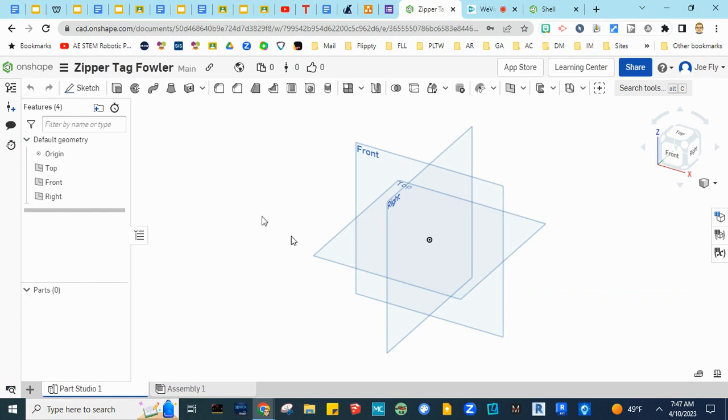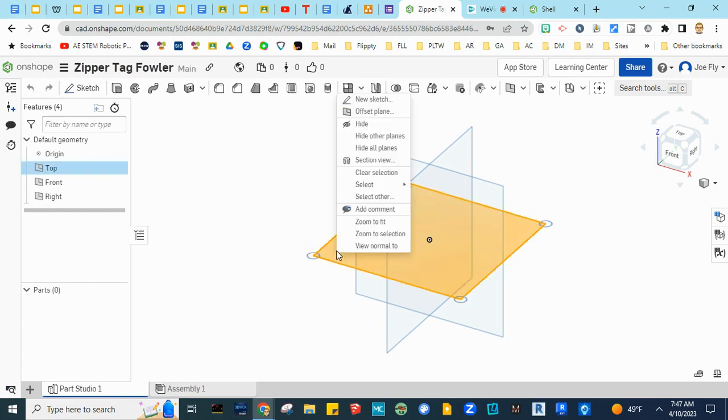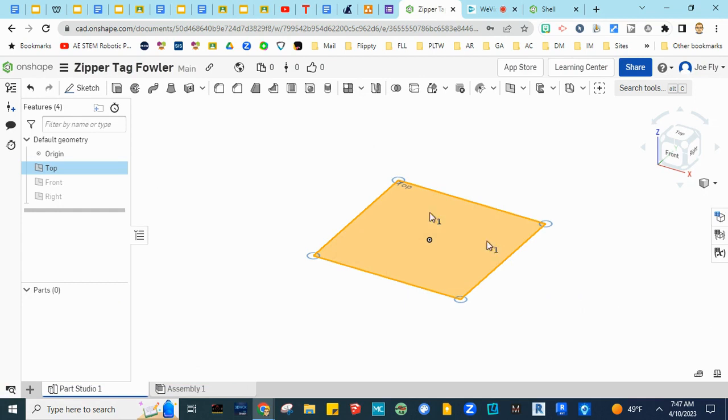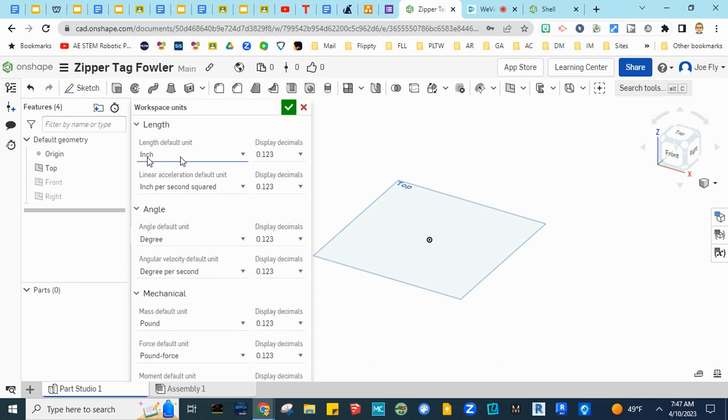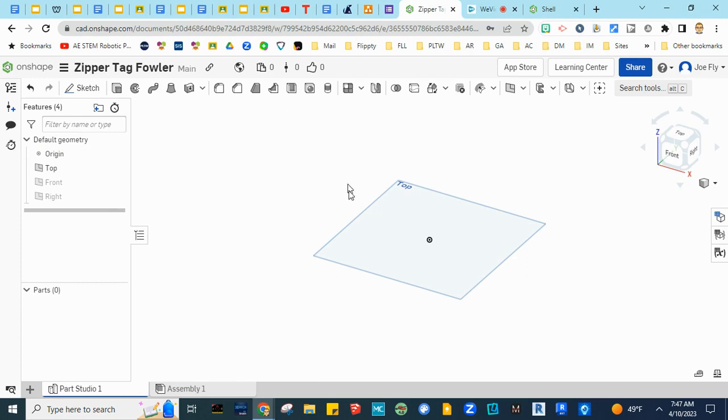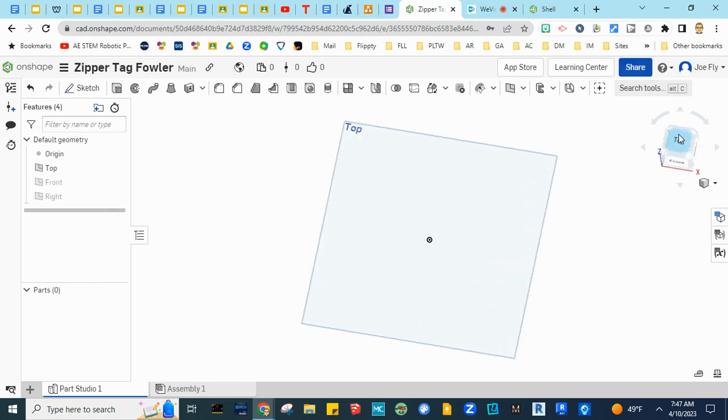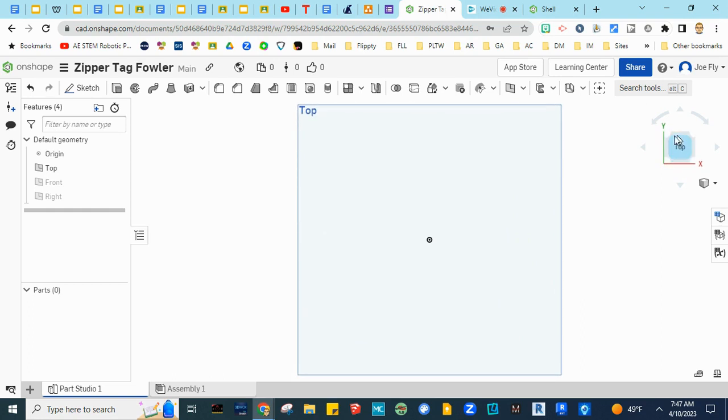What I like to do automatically is click on the top view, right click, and get rid of the other planes because we don't need them. Now, this is like our build surface, what we're going to be building on. We're going to be using millimeters today, so we do need to change our workspace units. We're going to change them temporarily from inches to millimeters. So we'll go ahead and click the green check mark to say we're good to go. We'll take a top view at this moment.